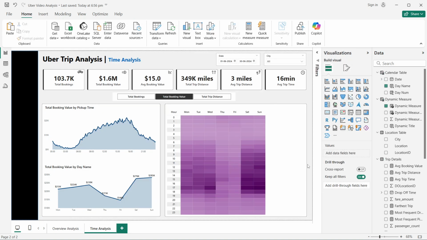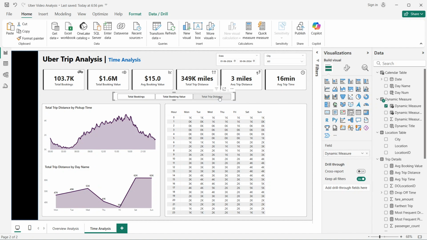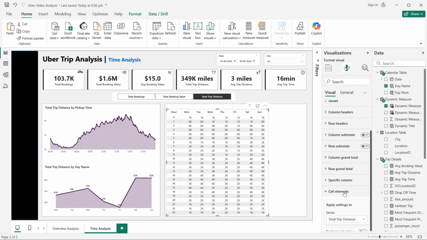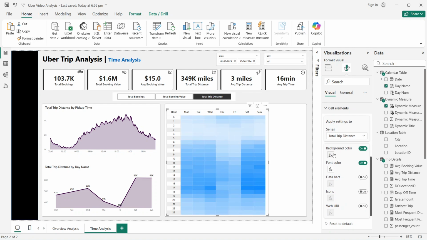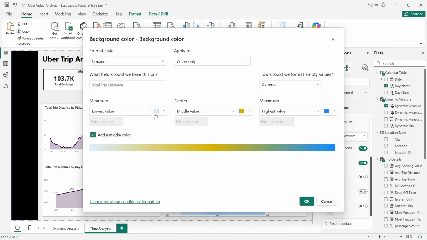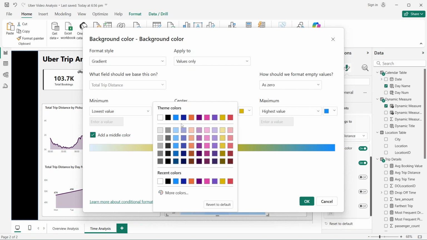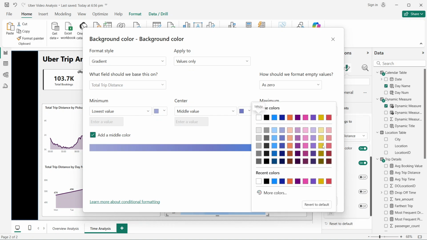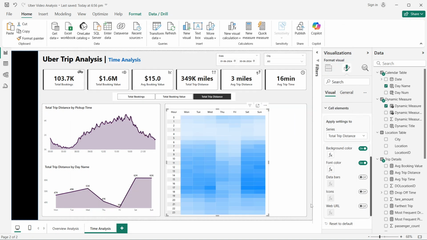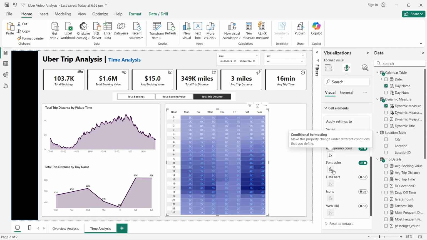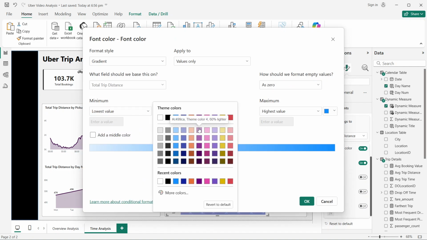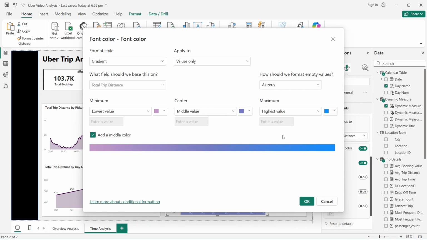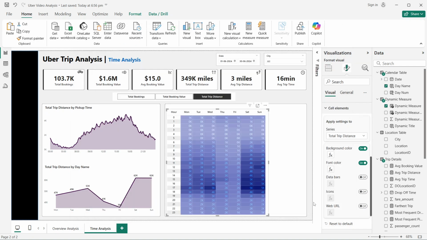Okay, perfect. Then I will choose total trip distance. For this also we have to change the backgrounds. Just go to cell elements, turn off the backgrounds, over here add middle color, and here let's take this. Then I will take this, and I will go with this one. Perfect. Here as well, I will choose this, add the middle color, then this will be the second, and this will be the third.